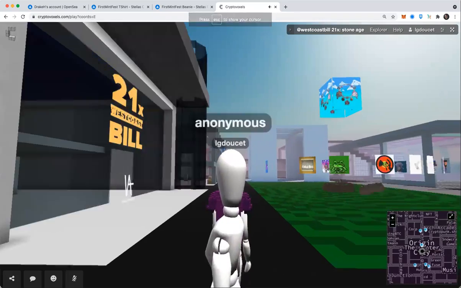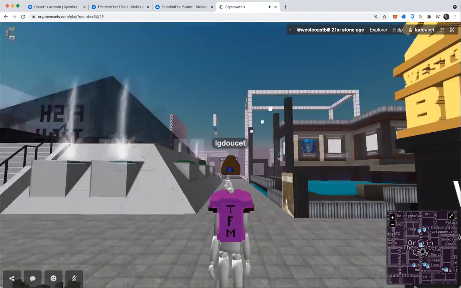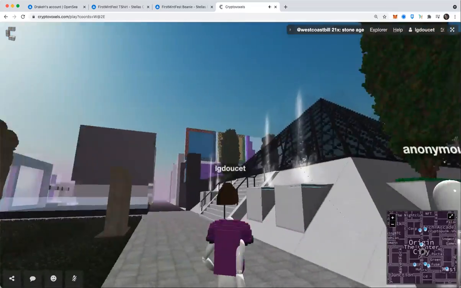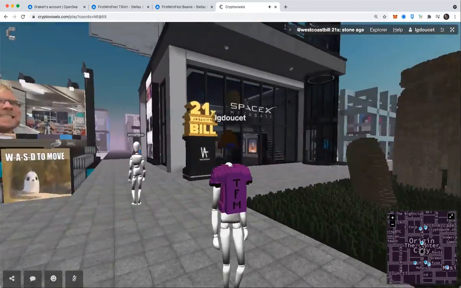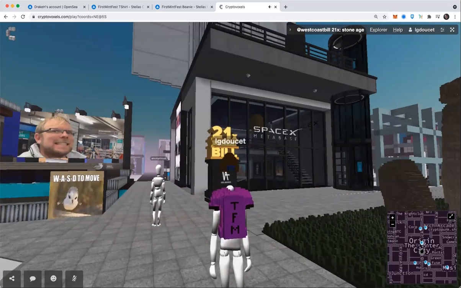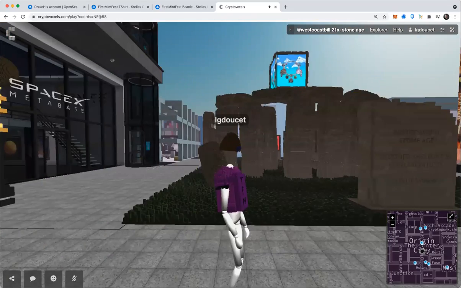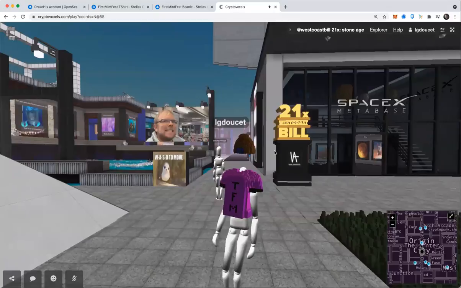Here we go. There's other people spawned at the same spot. So here I am, there I am with the beanie, the TFM shirt, looking really good. No head for me, but this is LG Doucette walking around. And that's pretty much how you equip your Cryptovoxel wearables.